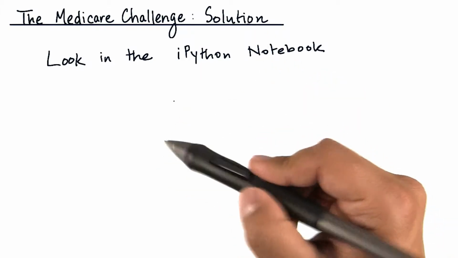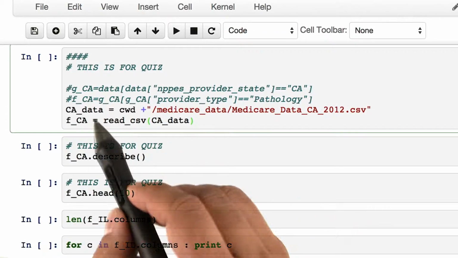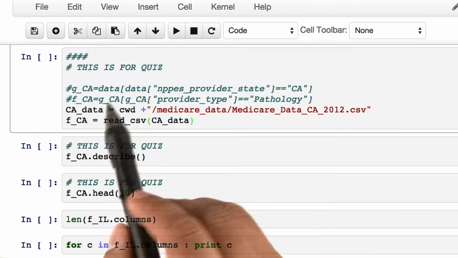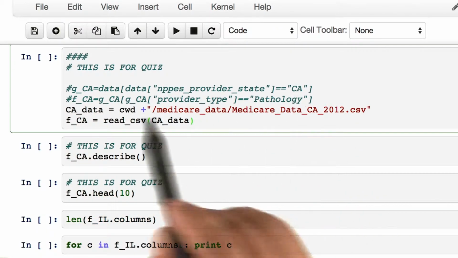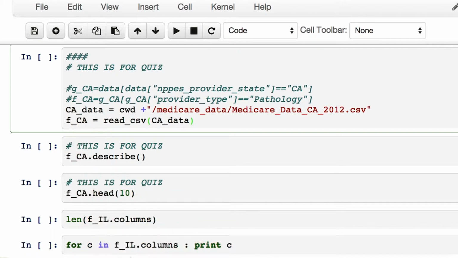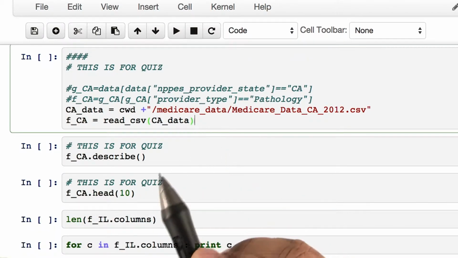Solution will look back in the IPython notebook. Your code should look something like this. You could also use the original dataset by uncommenting the commented lines here. Now run this piece of code.